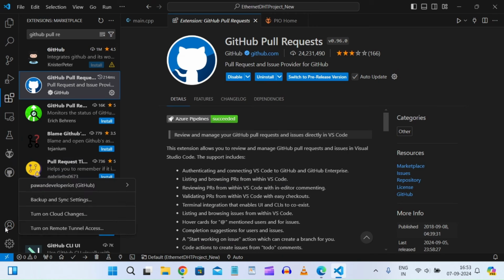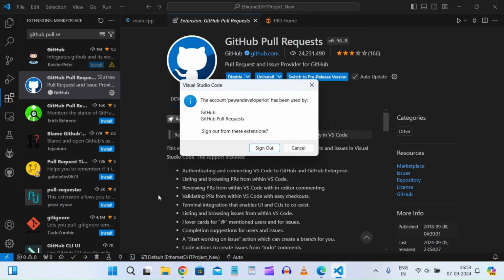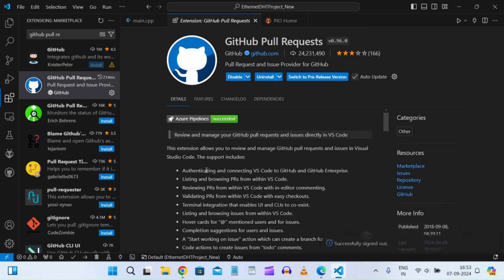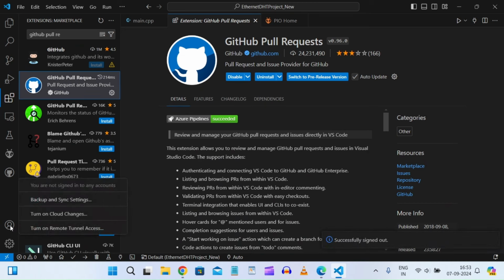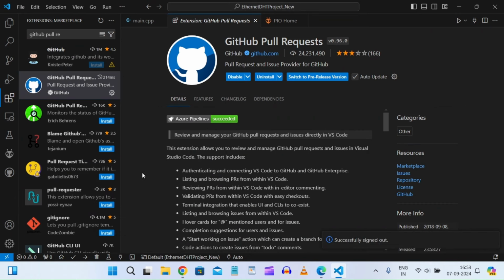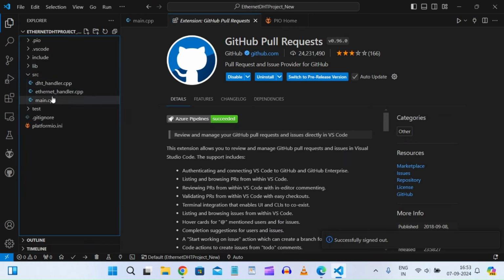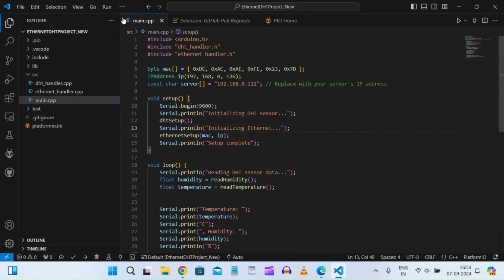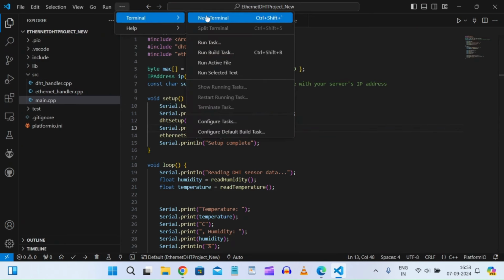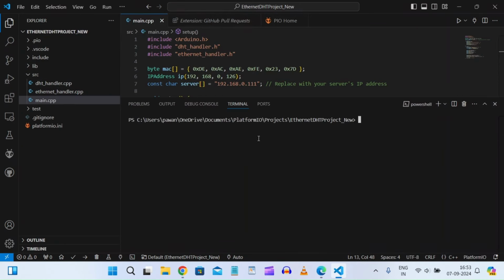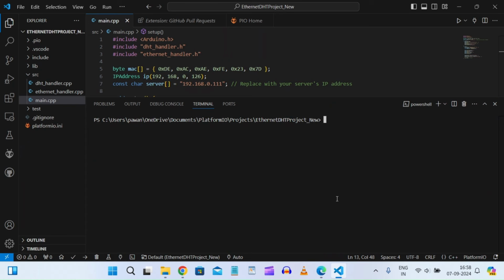Now here, my account is already there. I'll sign out from this account first, and let me show you how we can sign in again, because initially it won't show you this in your case. So simply we will go to the project again, and I'll click on main.cpp, then click on the terminal, new terminal, and here let's run git version.